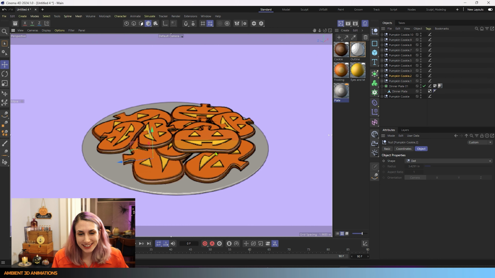But yeah, I thought this would be a fun project because we're getting close to Halloween and I wanted to cover the spline pen tool anyways. So why not make some pumpkin cookies? You know, it's a good time. So I really enjoyed 3D modeling these cookies with you, and I hope you did too.